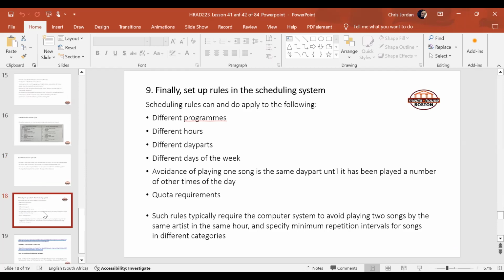Okay. Then finally, over here, we're going to set up the rules in the scheduling system. For example, scheduling rules can and do apply to the following: different programs of the day, different hours of the day, different day parts, morning, the day, and the night, right?